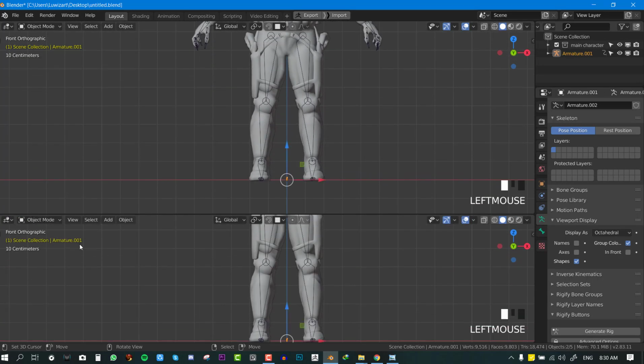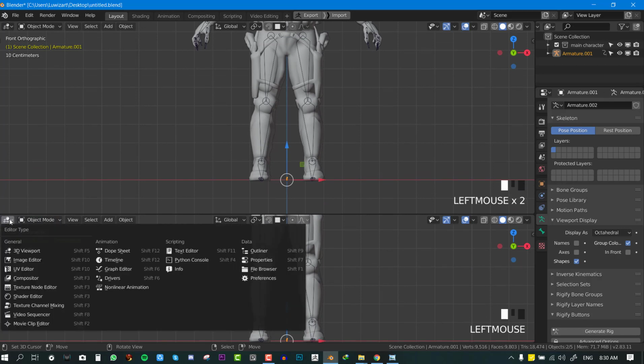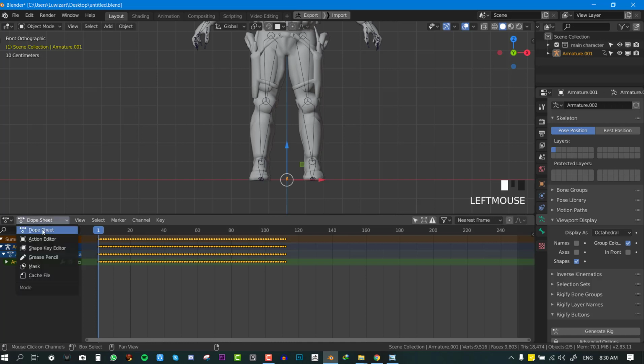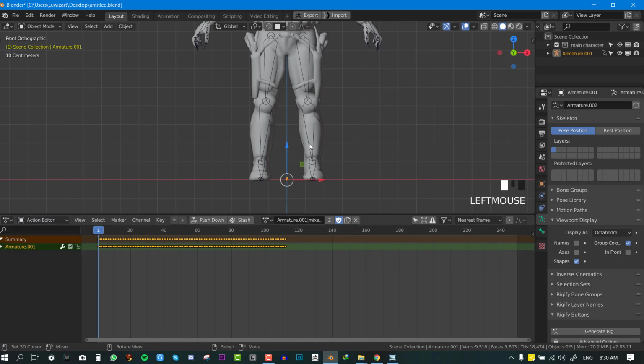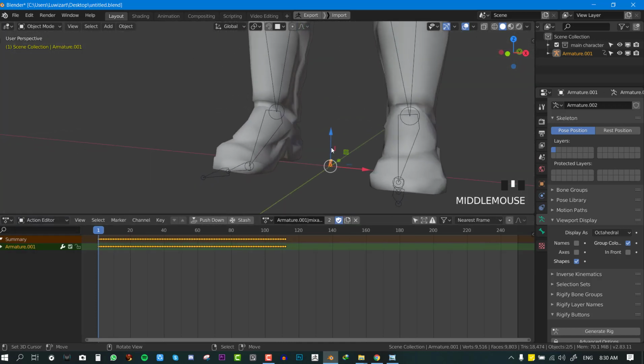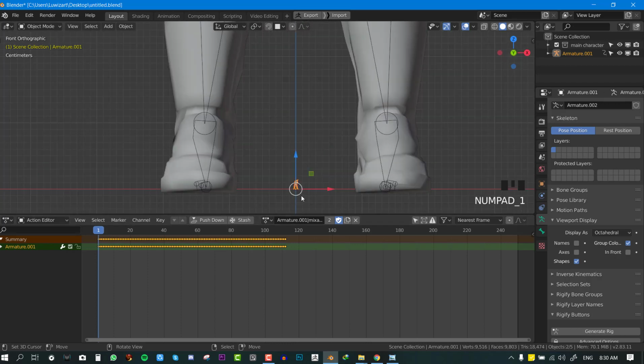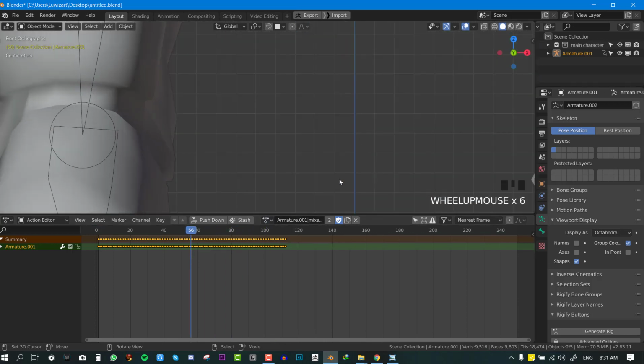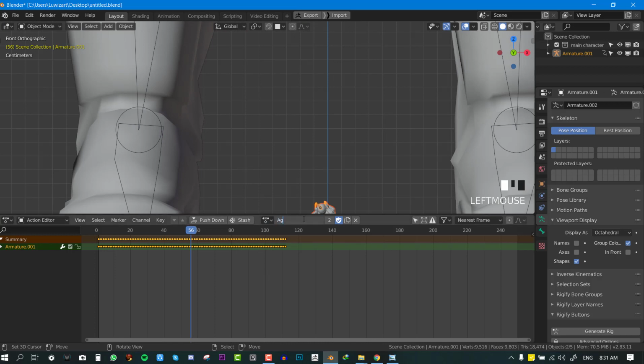Now we'll bring out the action editor, so we can go here and select dope sheet, and from dope sheet we can switch to action editor. Selecting this character armature that we imported, you can see it has some animation here, and that's what we need from it. So let's go ahead and name this so everything looks nice. We'll call this agony.